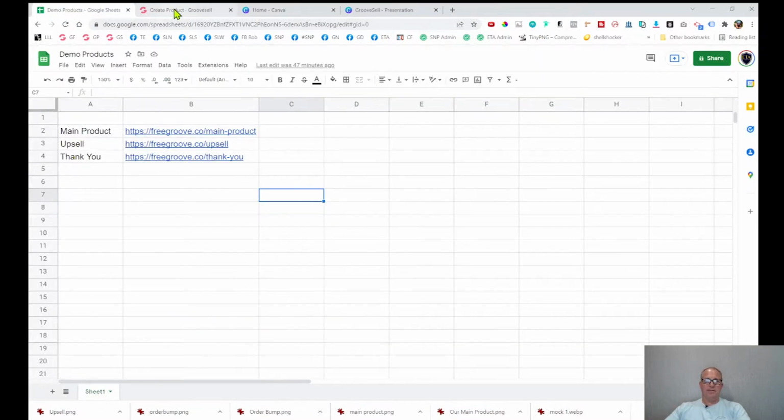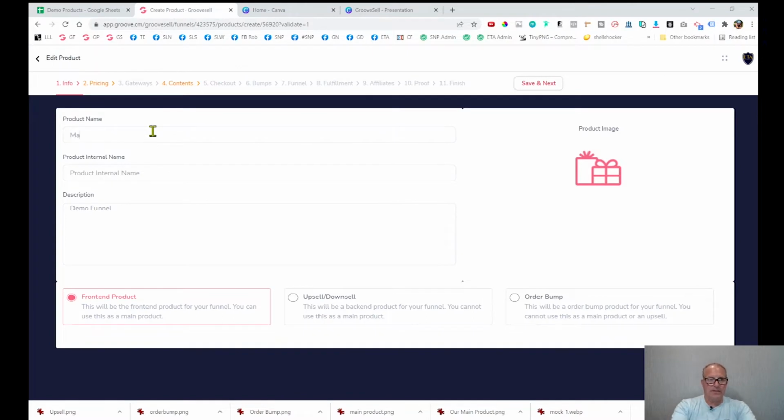So that was the name of it. I'm going to say main product. The internal name, we're just going to call this main product. And the description, this is our demo main product. And we have an option. We can call it a front-end product, upsell, downsell, or an order bump. We already have the main front-end product, so that's what we're going to use.